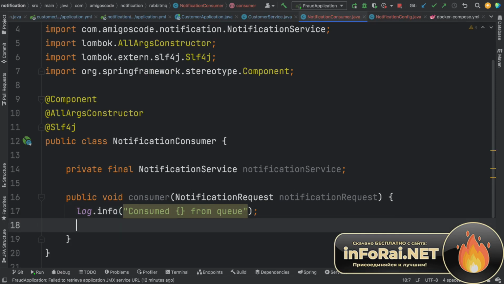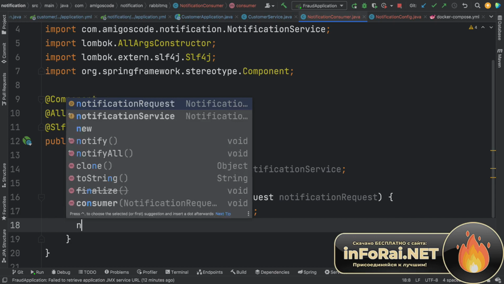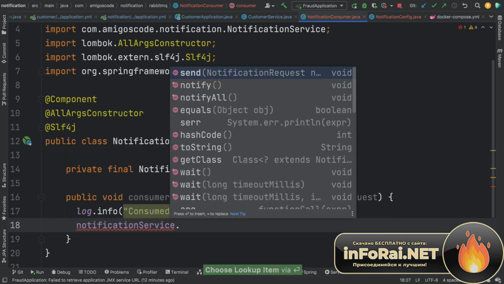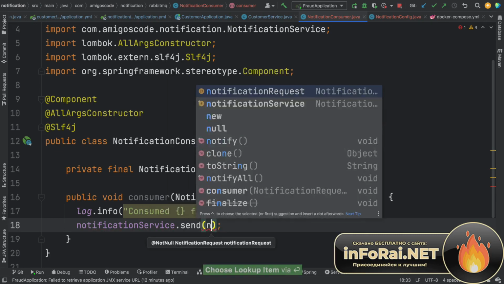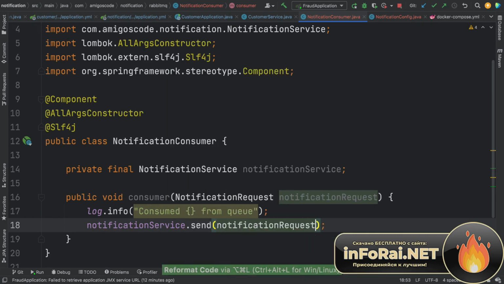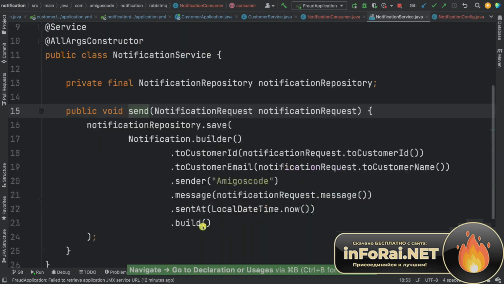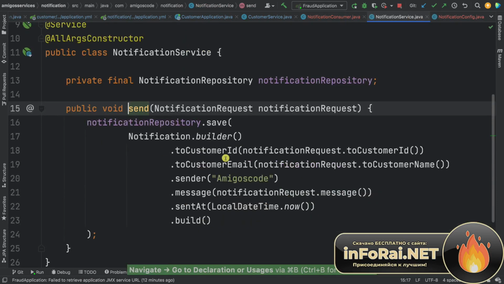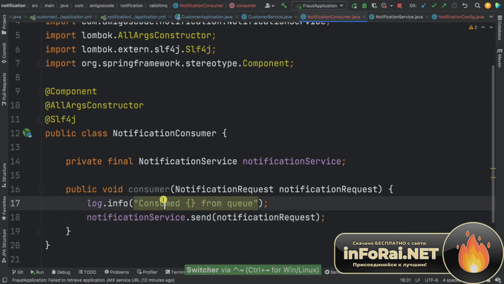After we log, let's also save. So notificationService dot, and then we want to send, right? So pass the NotificationRequest. You've seen this method before. If I click on it, you've seen this method right here, which is not using Twilio nor any other API such as Firebase, but we're just directly storing this into the database. Now that we have this, I also need to pass notificationRequest in here, and there we go.